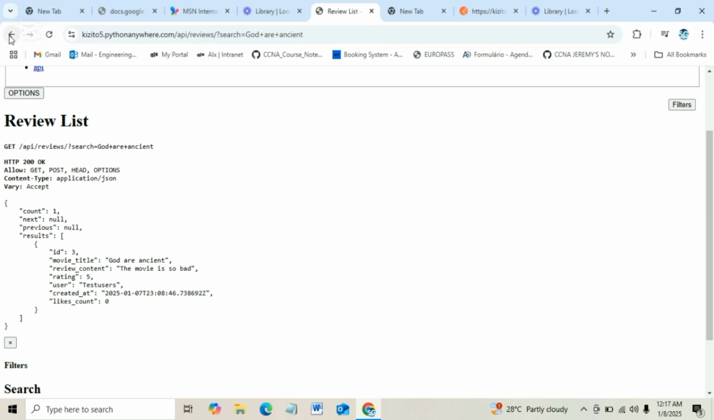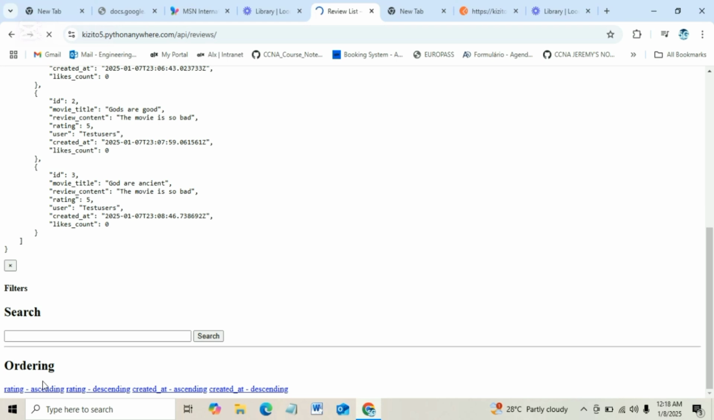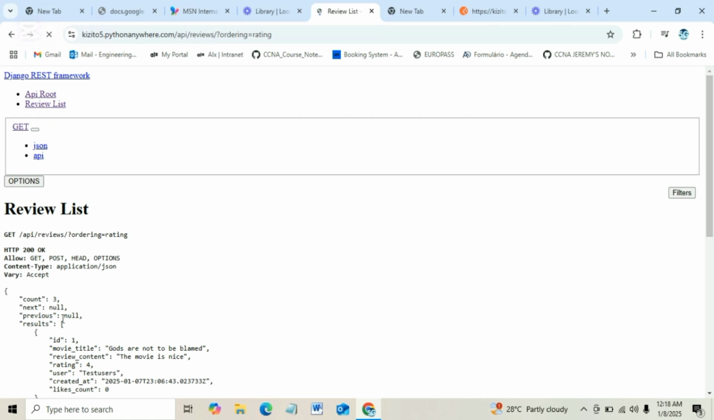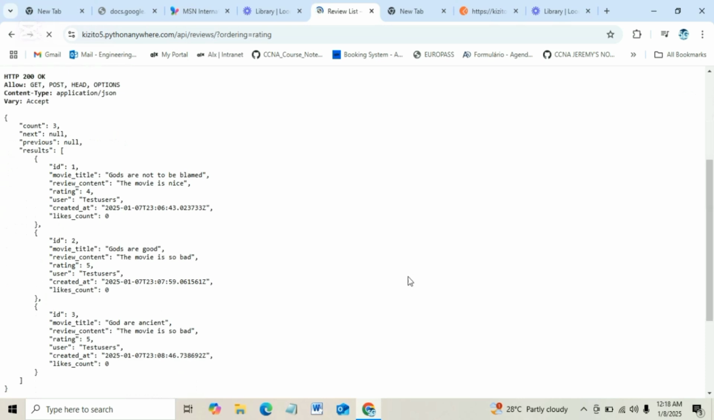So I also want to check the filter. Let me take one from a smaller rating to a higher rating. So it's showing now what I clicked. You see, it's here now. It listed from this one rating. The rating is 4, then rating is 5, rating is 5. That shows that our rating functionality is working.